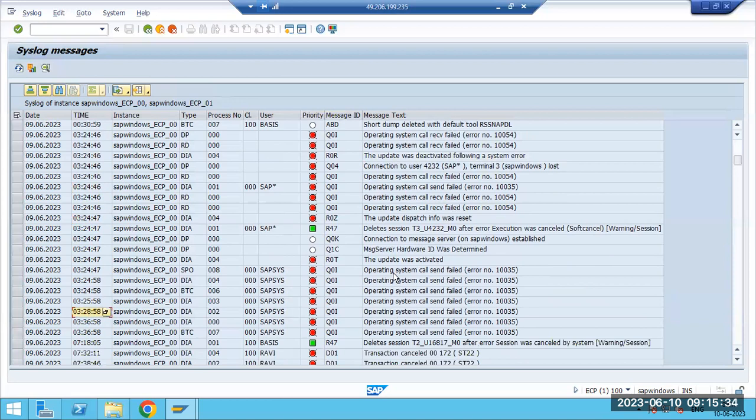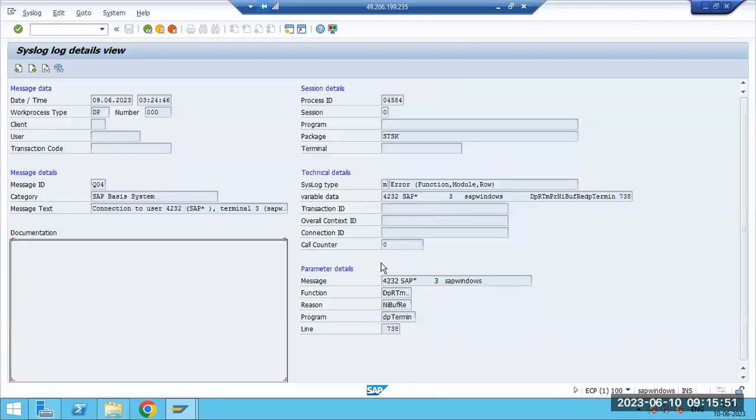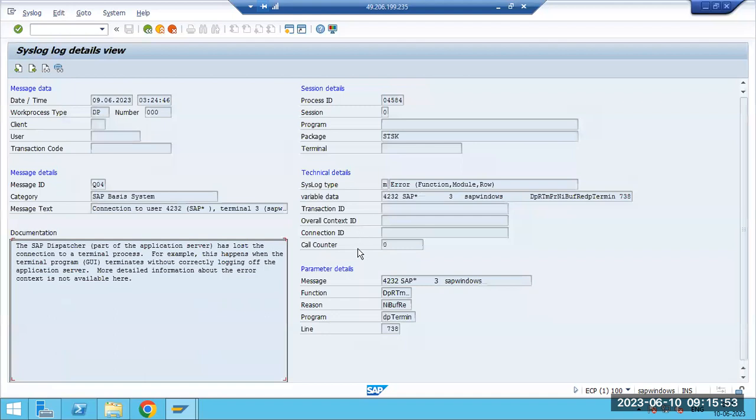Nothing. All are operating system errors. Before then, update was deactivated. Okay, before that, what? Terminal session disconnected. So some SAP terminal got disconnected. So these errors we can take out first. What exactly happened? Double click it, then you will get some information. Suppose this is a terminal loss, meaning our session loss. Connection to user terminal got disconnected. This is our terminal server.